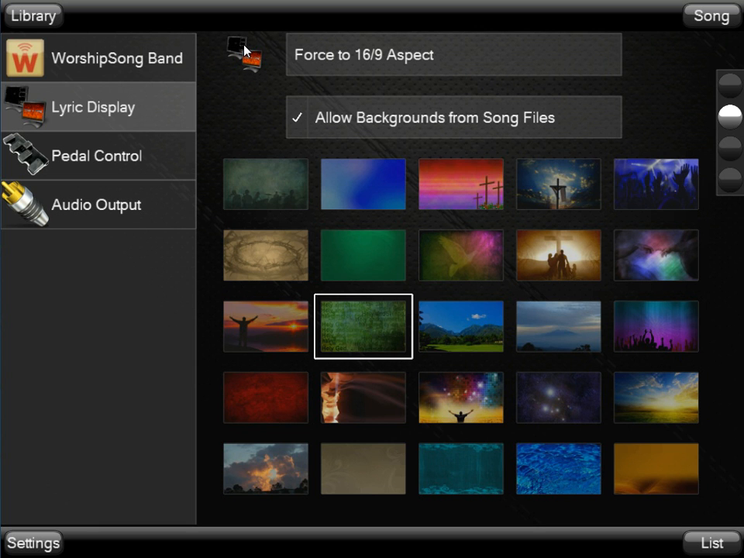The other controls are for backgrounds from song files. If you click this button here, then it will allow backgrounds to be used. If that's checked, then backgrounds that are in song files can be used, which means whoever provides the song can also provide a suggested background. If you turn it off, then it will always use this background even if the song does have a background in it. If the song doesn't have a background, it'll use whatever you selected here. And you just select one. We just put a few in there so you'll have a selection to pick from.